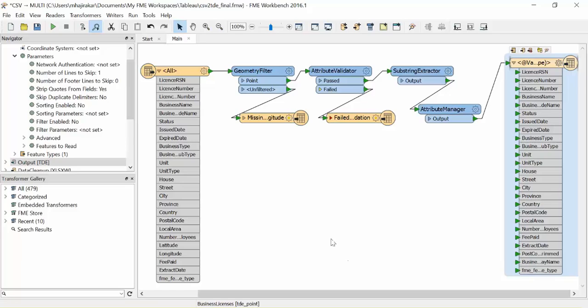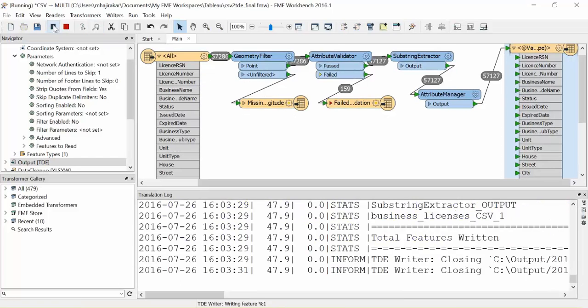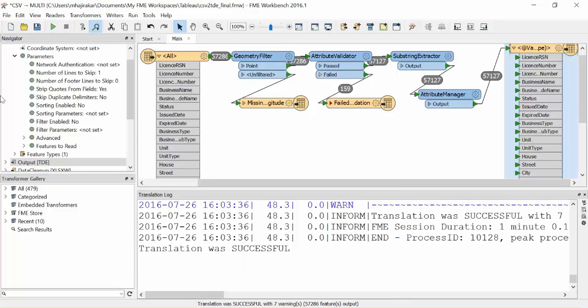We know that FME feature type holds the name of the file each feature was read from. And since we are reading 4 CSV files, we expect 4 Tableau files to be created. Run the workspace. Navigate to the output folder to confirm the 4 Tableau files were created.